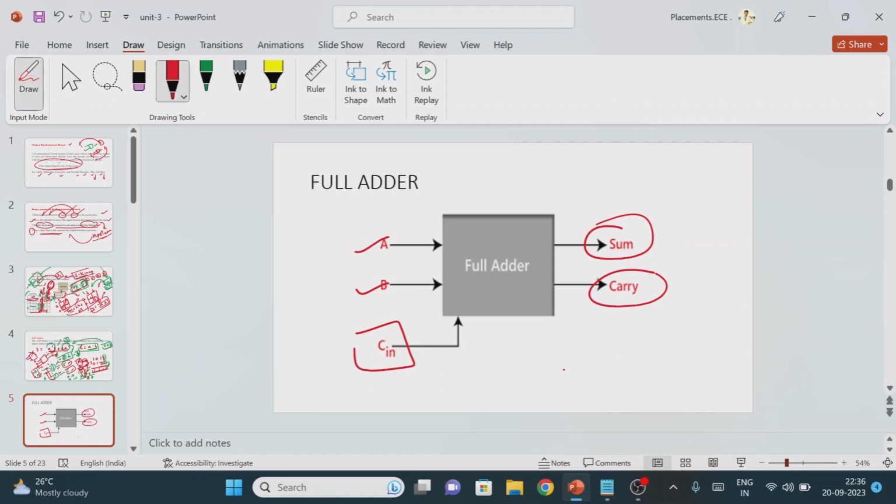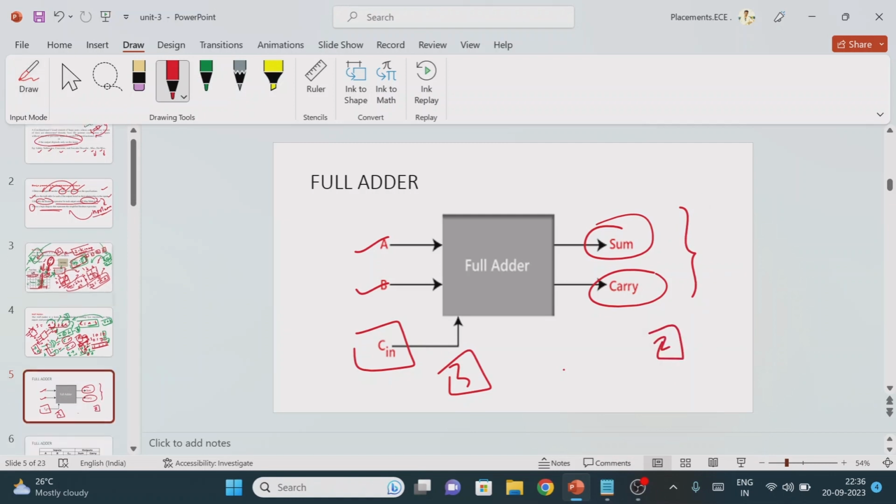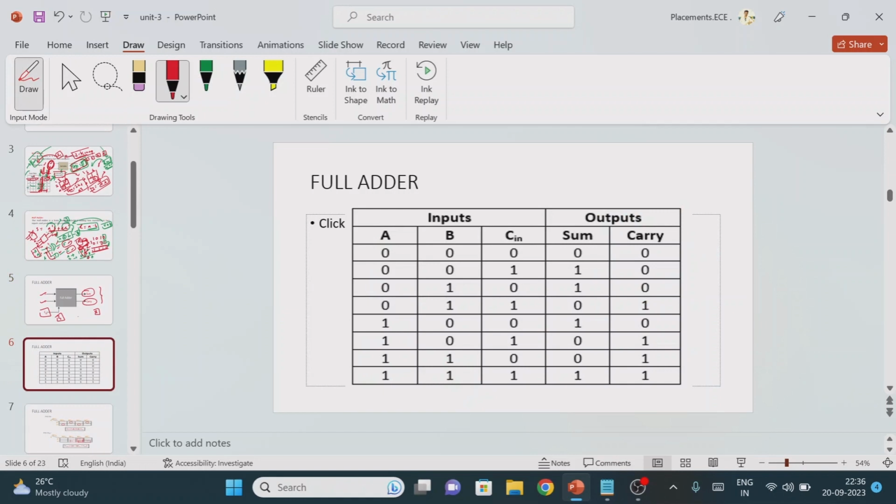What is the first step of the design procedure? The first step of the design procedure is the identification of the number of inputs as well as outputs. So how many inputs are required? 3 inputs. How many outputs are required? 2 outputs. Once it is done, next what we have to do? We need to draw the truth table representation. This is the truth table. With 3 input values, how many possibilities will we get in total? 8 possibilities, 0, 1, 2, 3, 4, 5, 6, 7.